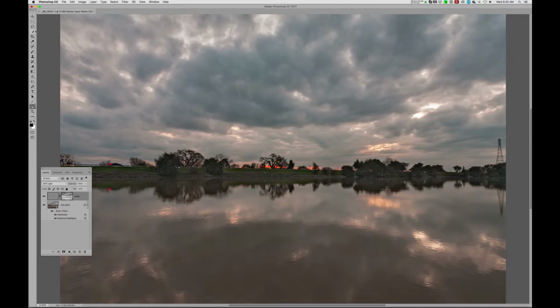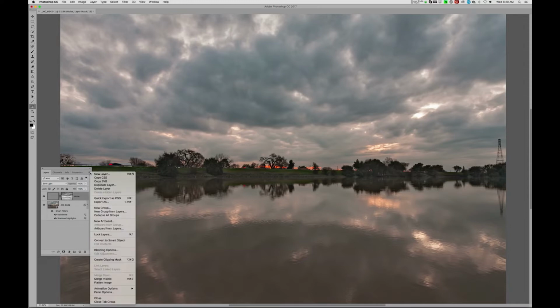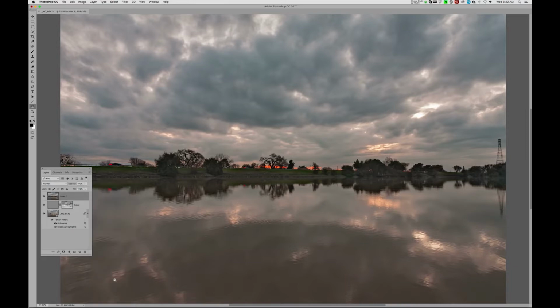So to do that, I'm going to create a new layer above the noise layer by holding down my Option key, moving down to Merge Visible, and I've created what is called a composite layer or a stamp layer. I'm going to give that a name of Content Aware because that's what I'm going to use it for.